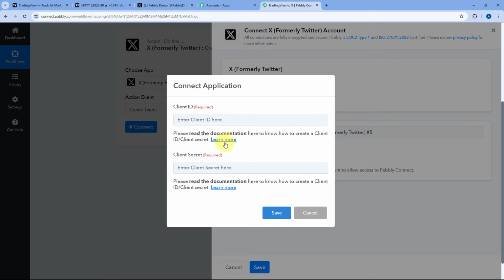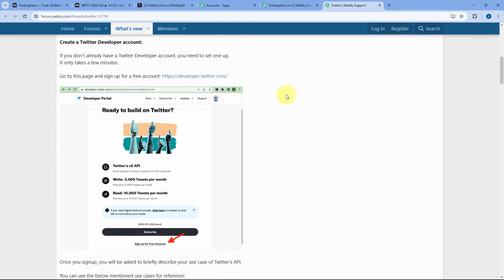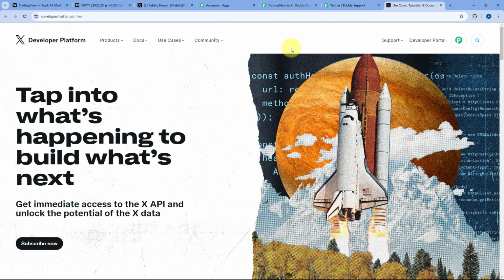So here in the help text below, you can see this learn more button. Just click on it and it will take you to a page on our forum. At this page, you can see a step-by-step guide on how you can get the client ID and client secret. So to get it, the first step is we have to go to this link of developer.twitter.com. I'll click on this link and we will reach the Twitter or X developer platform. Then just go to this developer portal.